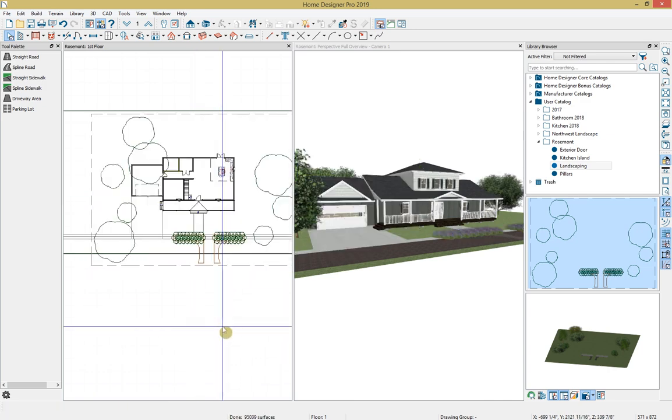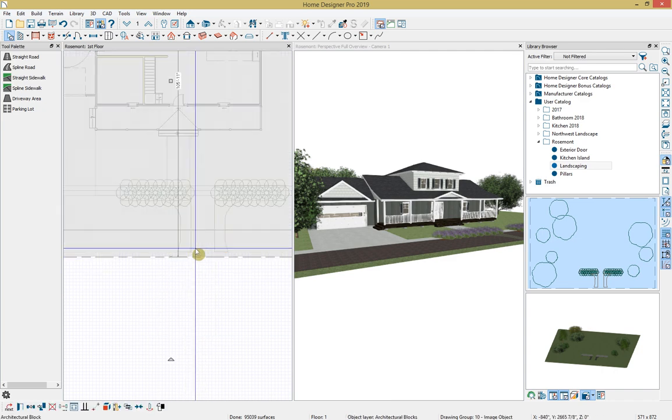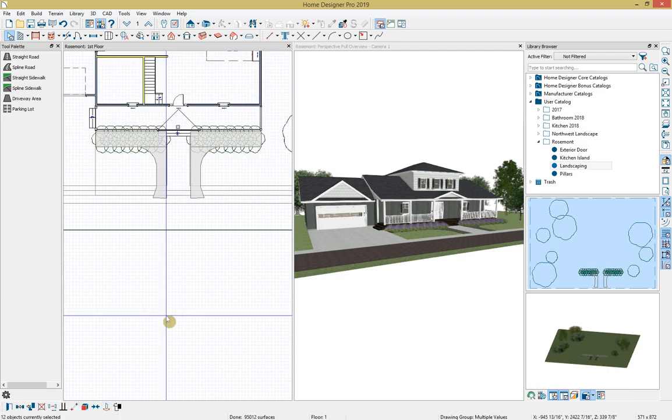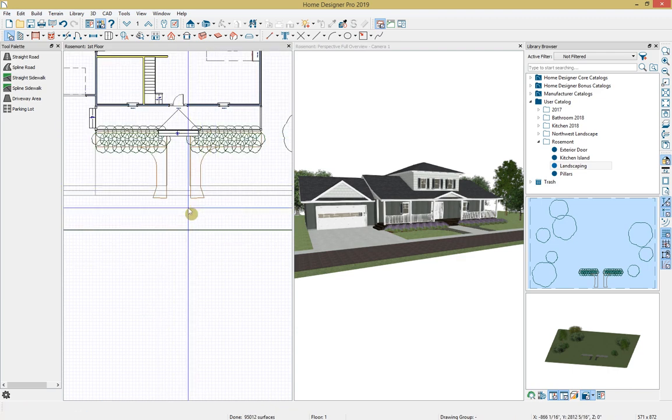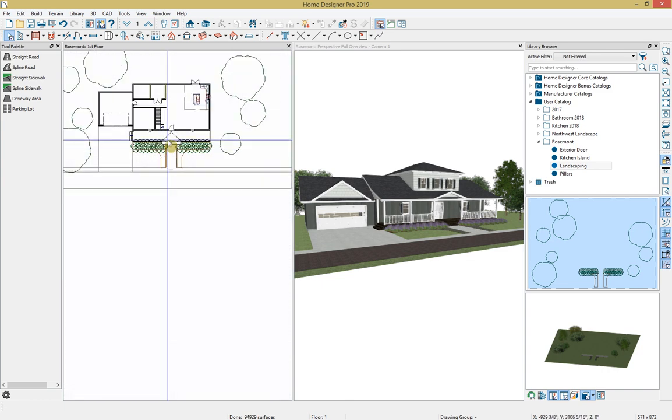But what I would like to use is, with Home Designer Professional, I have a point-to-point move tool. So I'll select the tool from the bottom of my screen, and then I will click on the point on the architectural block that I'd like to move, and I'll click where I'd like to move it to. I can then explode this architectural block and make any adjustments I need to make this fit exactly into my space. So I'm just going to move these garden beds a little bit, and that looks good.